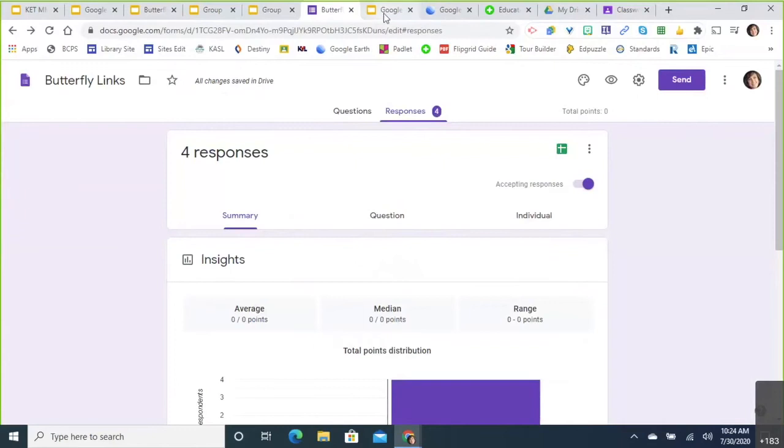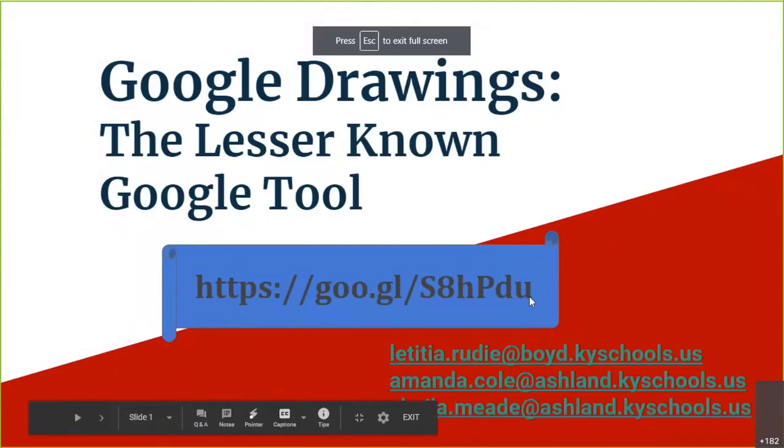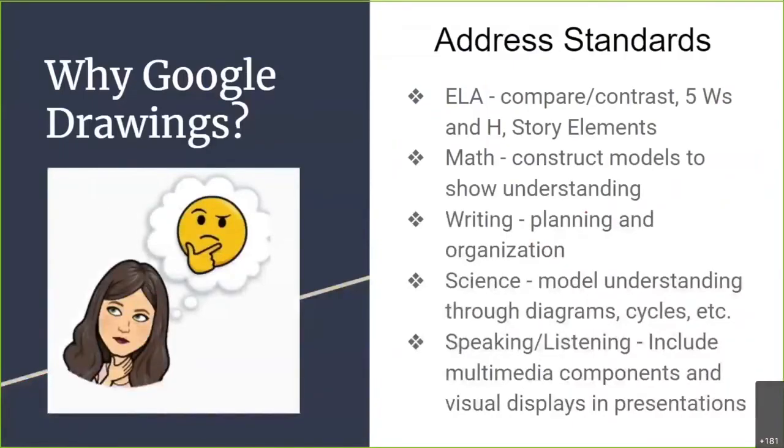All right, Google Drawings. I don't know how many people have used Google Drawings. I love Google Drawings. I did this presentation right here that I'm getting ready to show you with a couple of other librarians that also love Google Drawings. We did this presentation together, and there's so many things you can do with it. And I heard someone say, well, why don't you just use slides? It does the same thing. And for the most part, it does do the same thing.